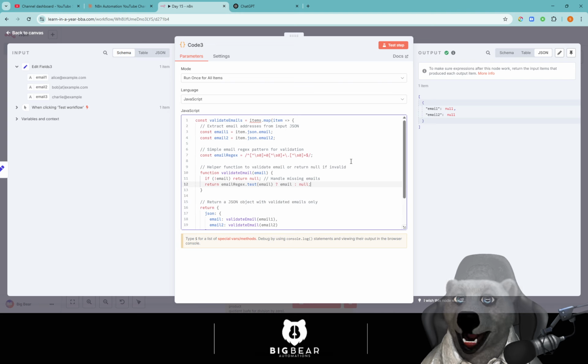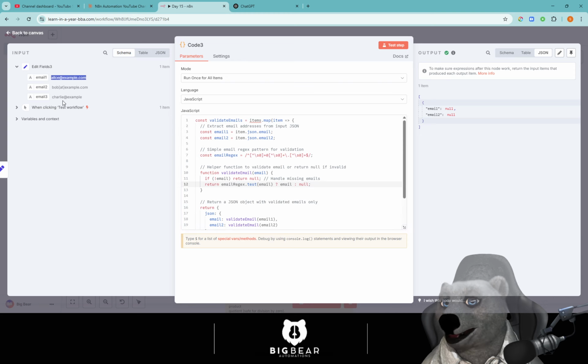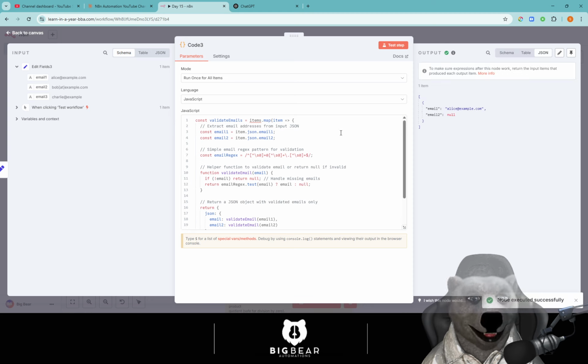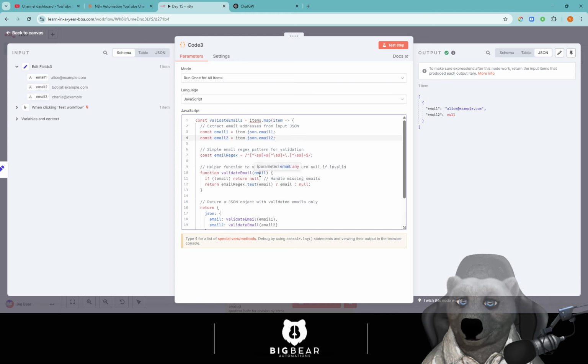Again, the concept is that we would have had email 1, email 2, email 3. Alice should be fine. Charlie should be null. And Bob should be null as well. But email 1 should have been fine, which actually would have been if that was right. There you go. So it's only looking at email 1, email 2. But you get the gist of it, right? Input, how do I need to manipulate it? Output for the rest of my workflow.